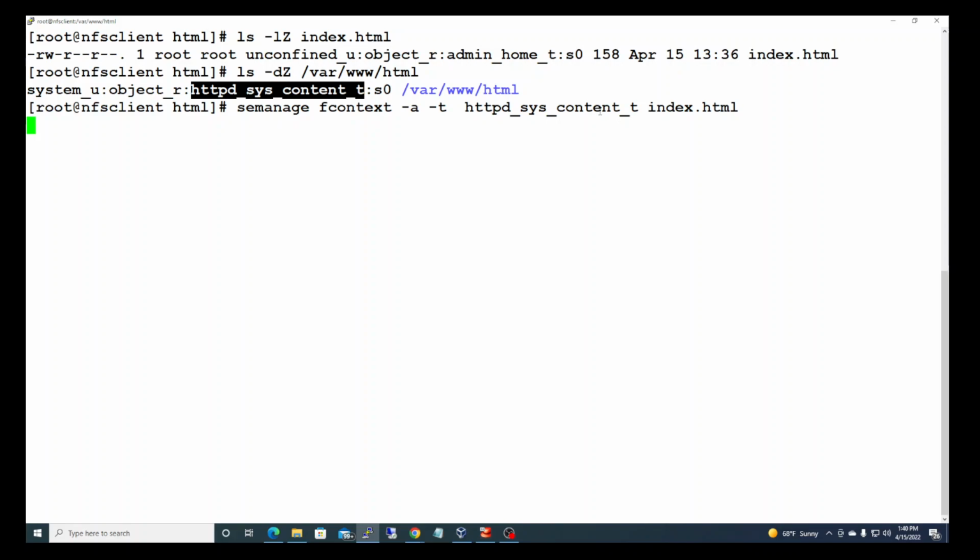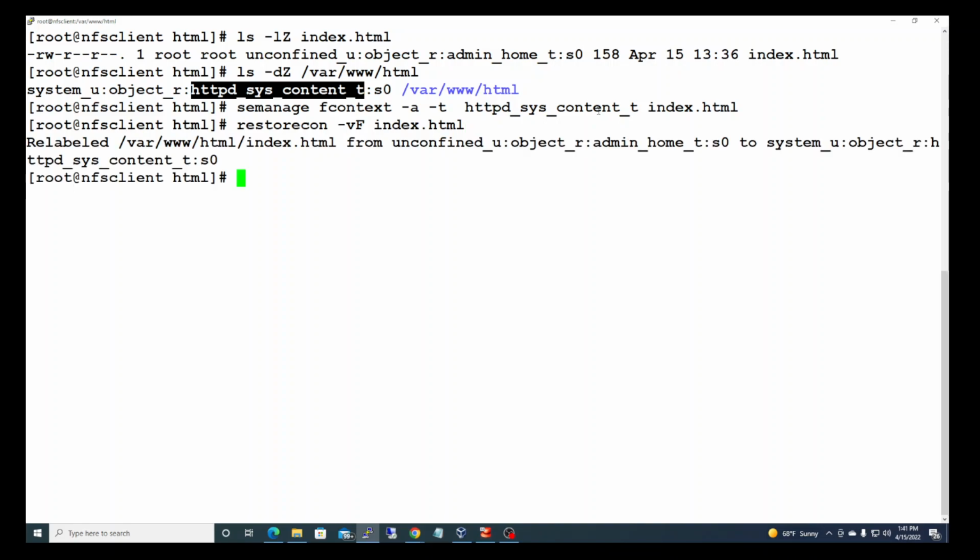Okay, it takes a little bit of time to do it, and then that has been added, but it's not being implemented yet. In order for that file context to take effect, we need to do a restorecon. I will make it verbose and force it, on index.html. Okay, you can see it has been relabeled, from this to that.